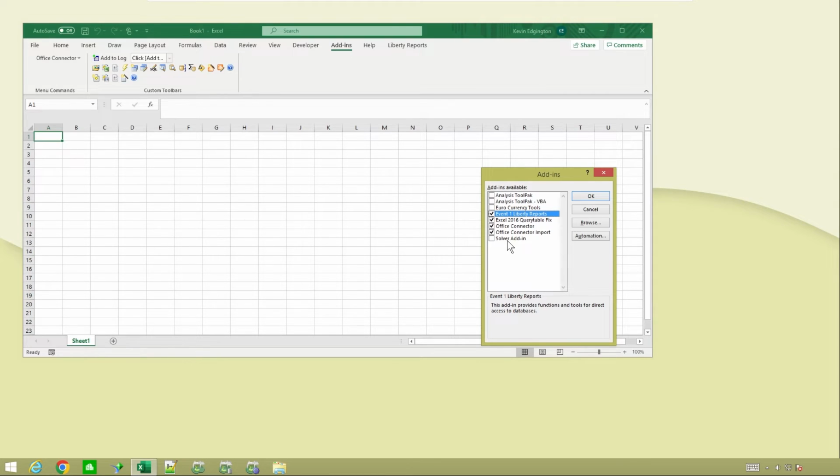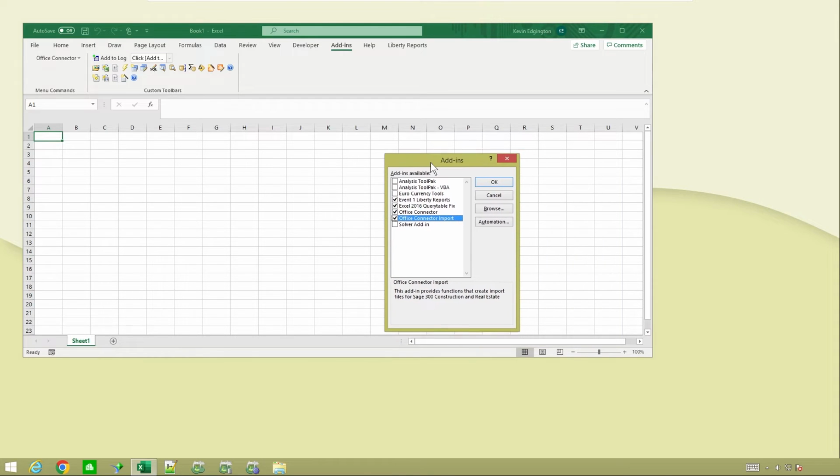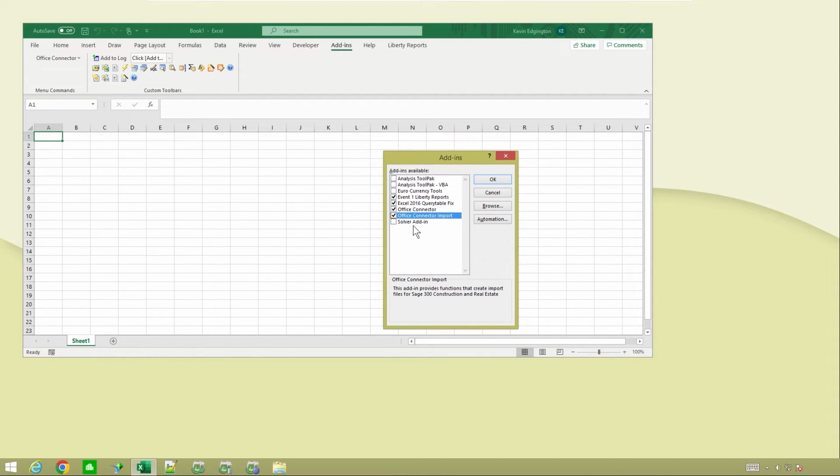So if the first thing didn't work, or you don't have the actual choices here, and that's the most common, is for whatever reason I don't have these buttons, and most of the time it might be because someone reloaded Microsoft Office on our machine or something of that nature. So for whatever reason, I don't see this query fix. I don't see Office Connector. I don't see Office Connector import. I don't see any one of those three. In that situation, we go to Browse.